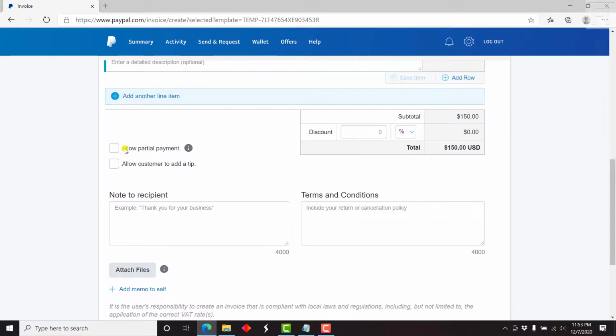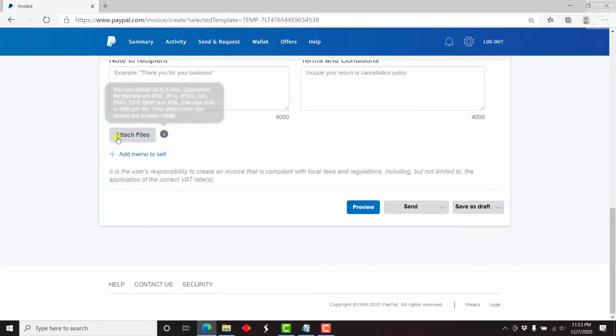You can say allow partial payment if that's an agreement you have with your client. If you'd like the client to tip you, that's also another good thing. And then we have a note to recipient. Maybe thank you for your business, the terms and conditions also. And then if you wanted to attach some files, you can add that. Now, it is the user's responsibility to create an invoice that is compliant with local laws and regulations, including but not limited to the application of correct VAT rates. Now, that's up to you. But basically, that's how you create a PayPal invoice.